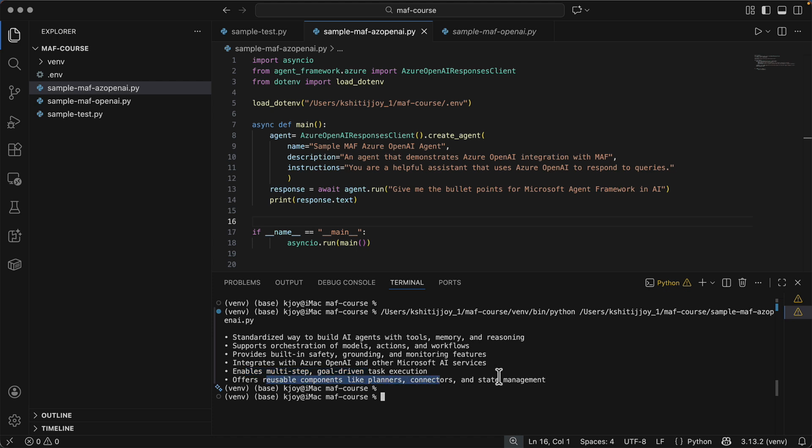So in this video, we were able to make quick tweaks to the OpenAI Python file and convert it into an Azure OpenAI file.